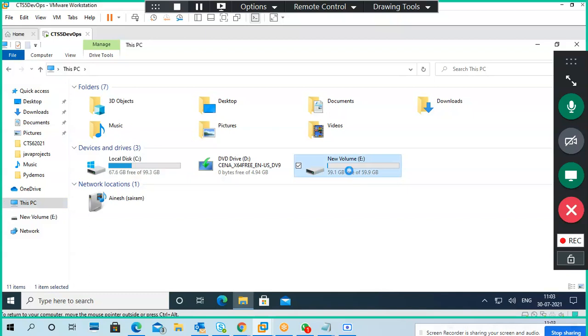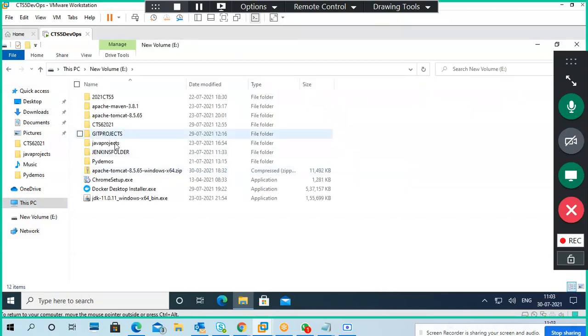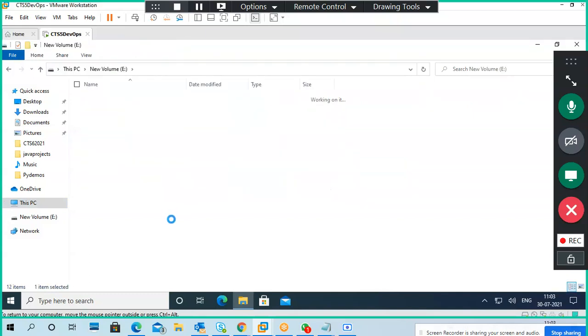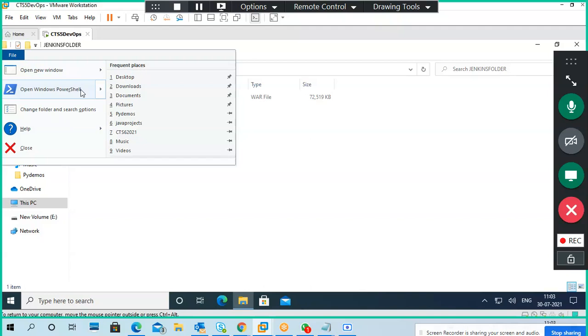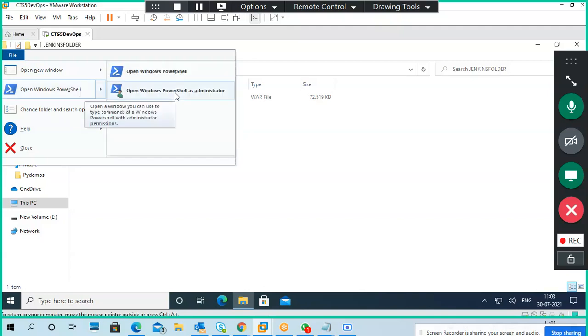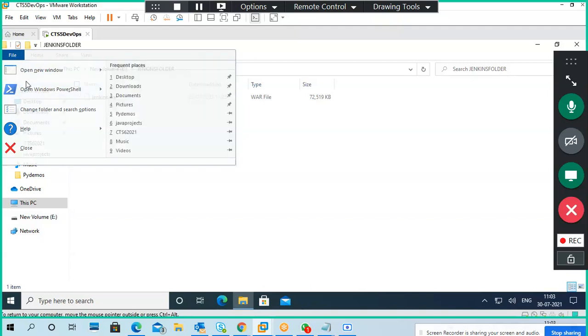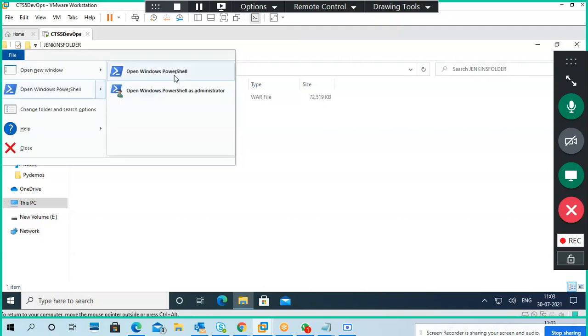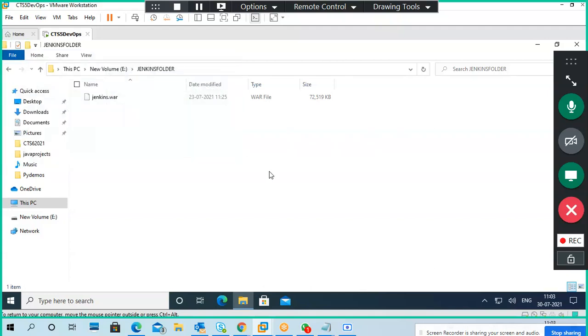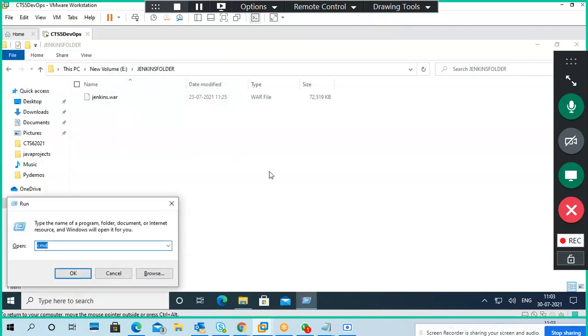Next, my actual war file is located here because I downloaded Jenkins.war and stored it here. Java 11 is already installed in this PC, and only then can we run it. You can run it with PowerShell or with CMD also, no problem. So directly go to the CMD.